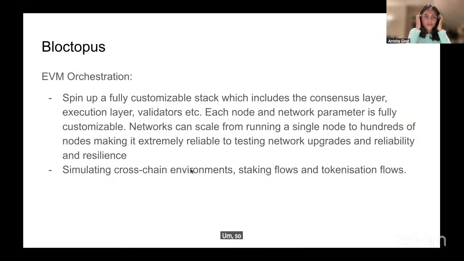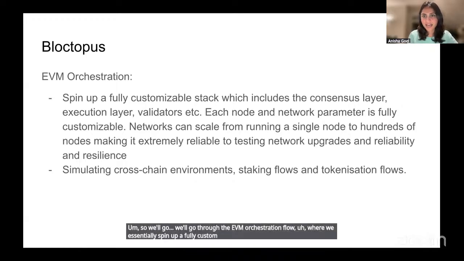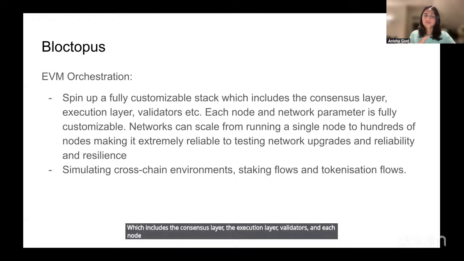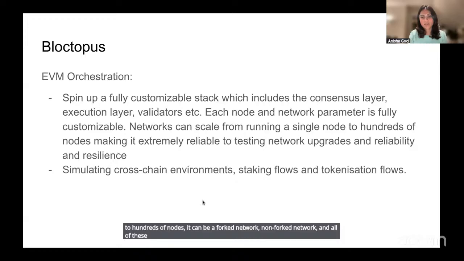So we'll go through the EVM orchestration flow, where we essentially spin up a fully customizable tech stack, which includes the consensus layer, the execution layer, validators, and each node and network parameter is fully customizable. There are a lot of features, like you can scale the network from running a single node to hundreds of nodes. It can be a forked network or non-forked network, and all of these parameters can be set very easily in a simple JSON file.